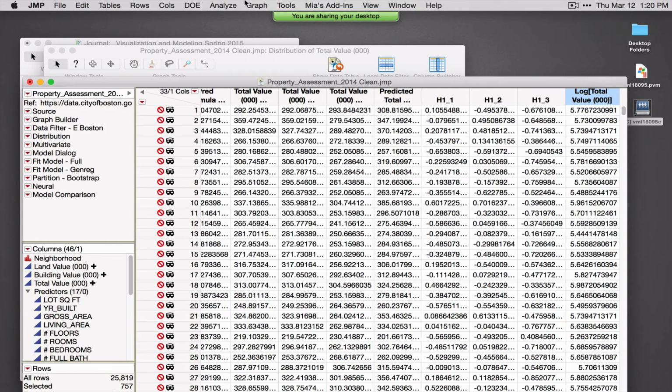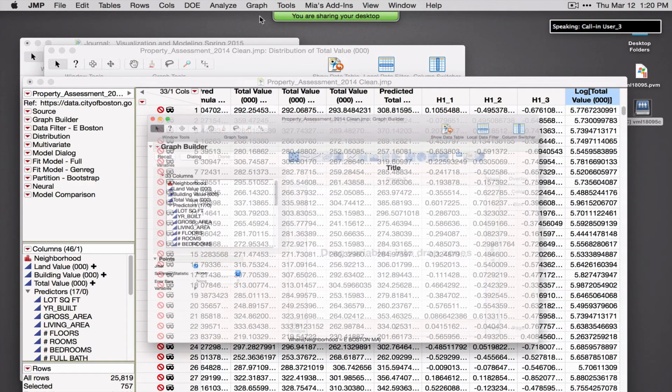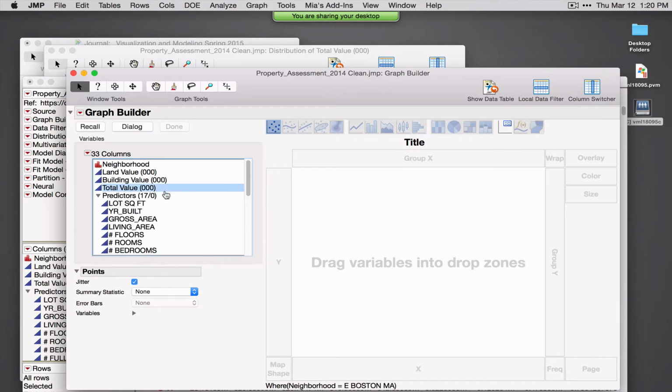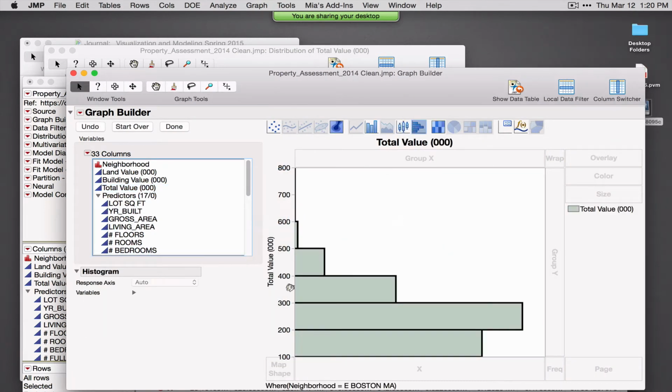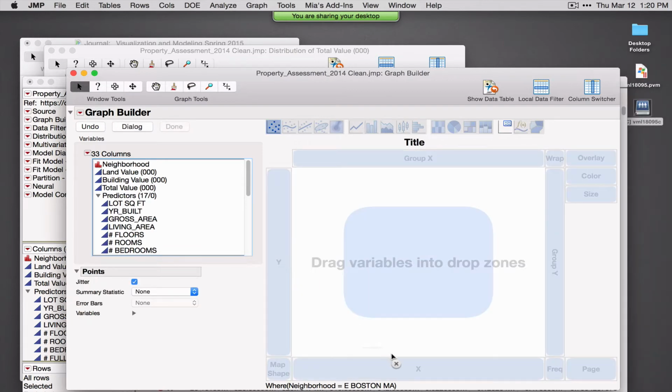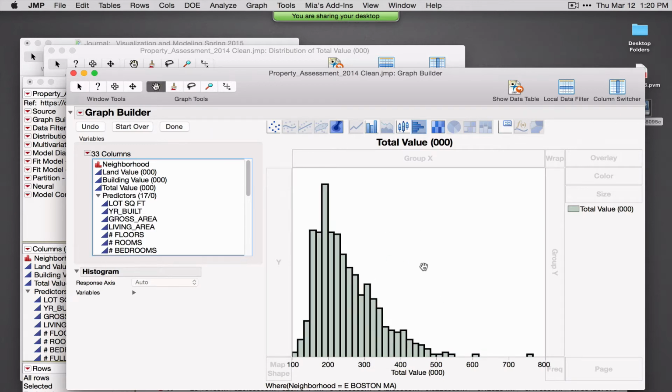Now you can also do this from your graphing platforms. So for example, if we were in the graph builder and we wanted to transform total value, I'll click and drag and I'll ask for a histogram. So here's a histogram of total value. In fact, let me drag it to the bottom and ask for a histogram. And we can see that it's skewed. I'll use my grabber tool to change the binning.